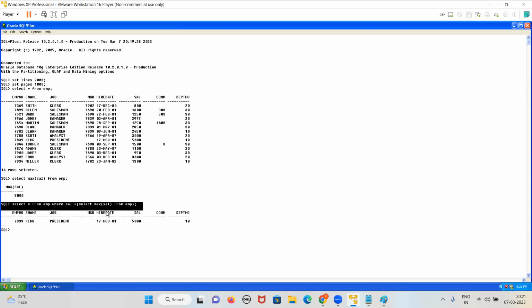Now, this is using a subquery. I told you, it's a sequential execution. First, which query will execute? Inner query. It will give output to which query? Outer query. And finally, which query will execute? Outer query. Yes or no? Yes. Now, a correlated query works on correlation. Suppose I write an example.